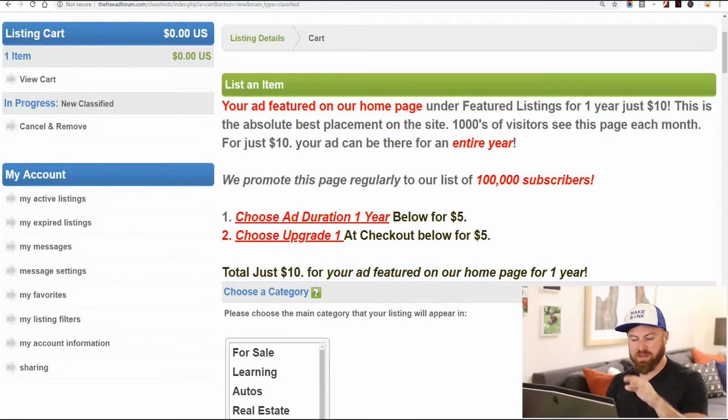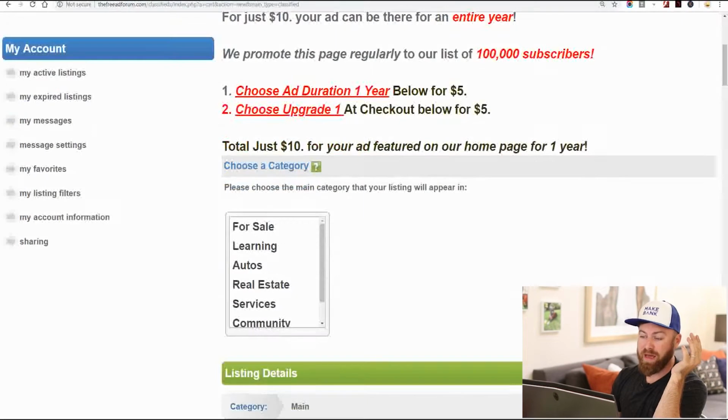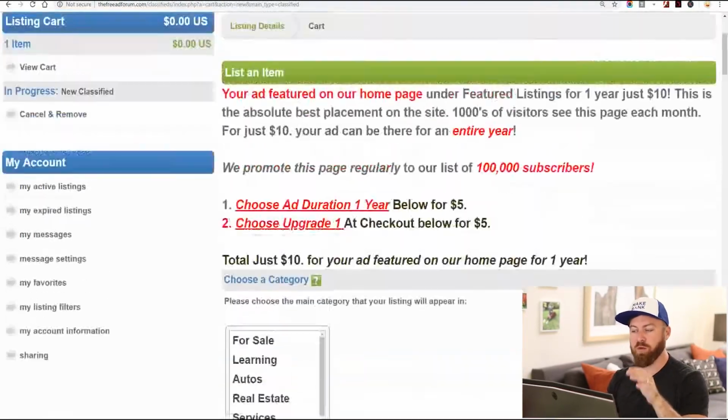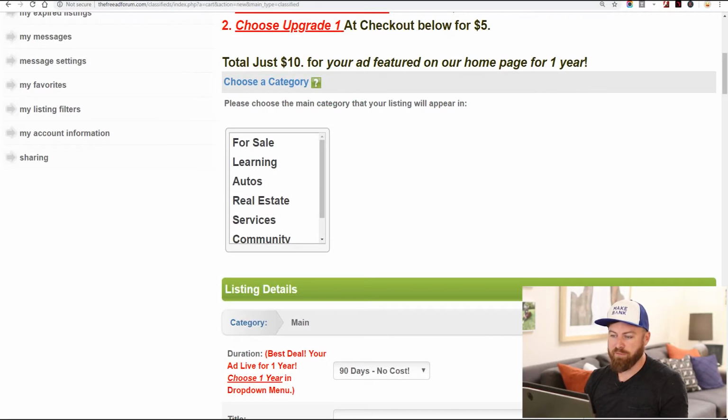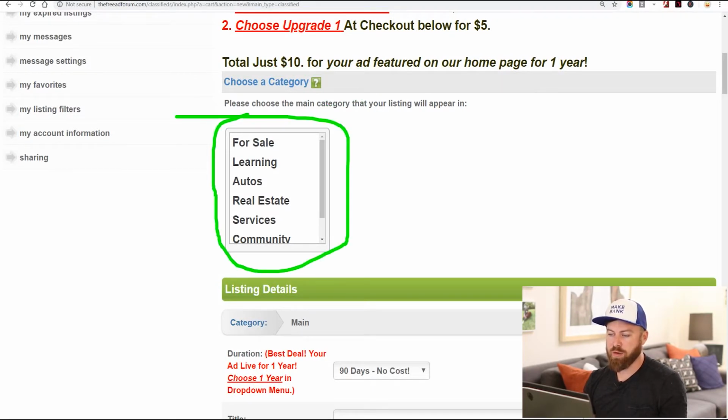You don't need to buy this. You don't need to actually pay $10, but if you pay $10, you can get a better listing. But let's move onwards. We don't need to do that. So here it says choose a category, okay? So the first thing we're going to do is choose a category.